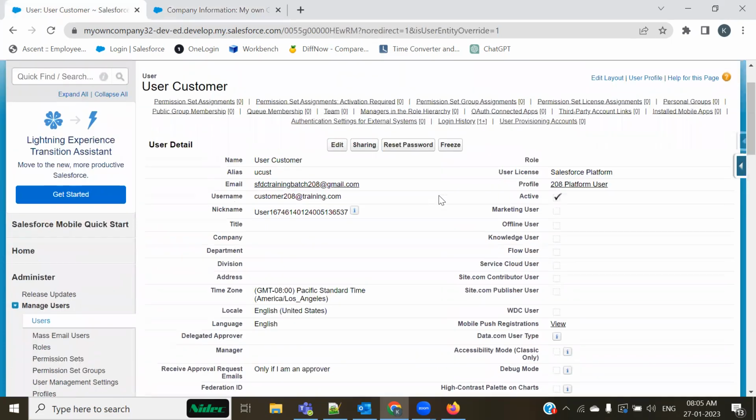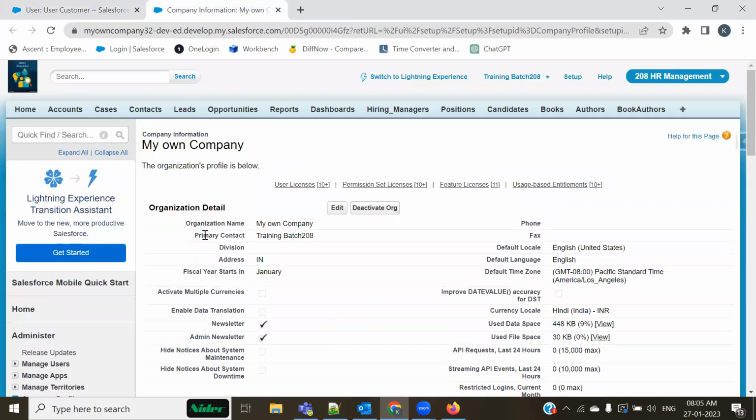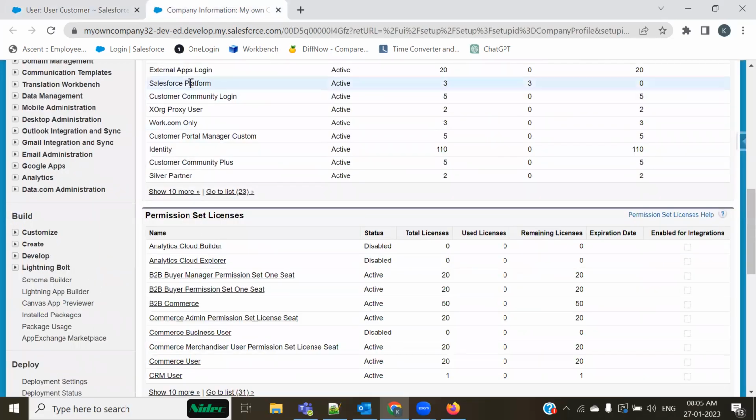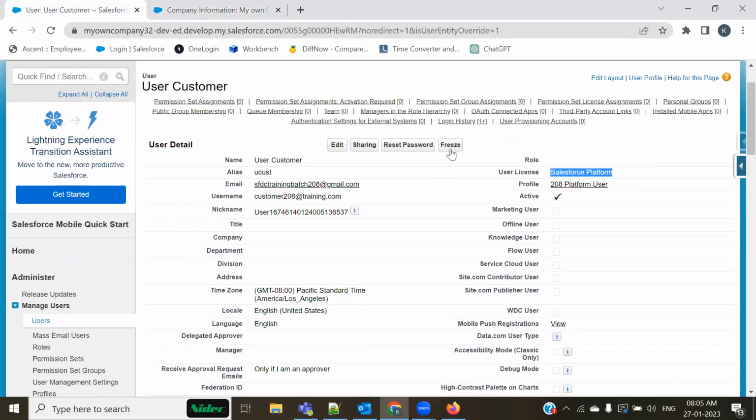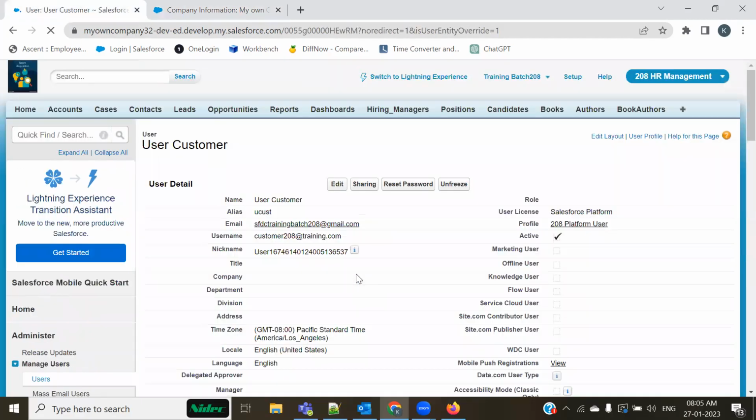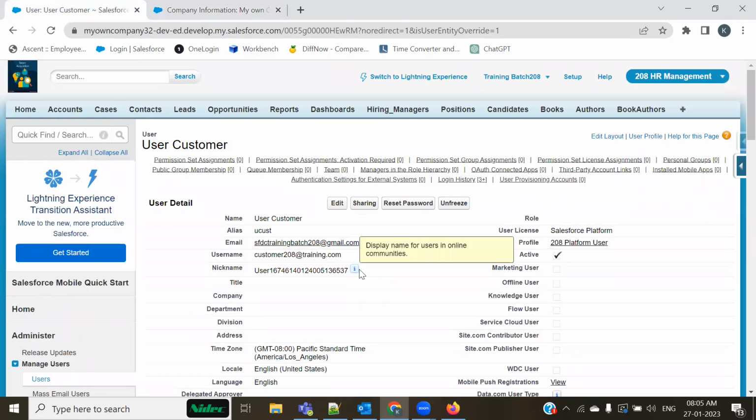Company information. See, this user is holding a platform license. All right. This user is holding a platform license. If I go to this repository, how many platform licenses were we having? We were having 3. We consumed all of them. All right. Now, I would first of all freeze this user as an admin, and only an administrator can do this, understand. The one who is having system admin rights, the system admin profile, can only do this. Now, I have frozen that user.